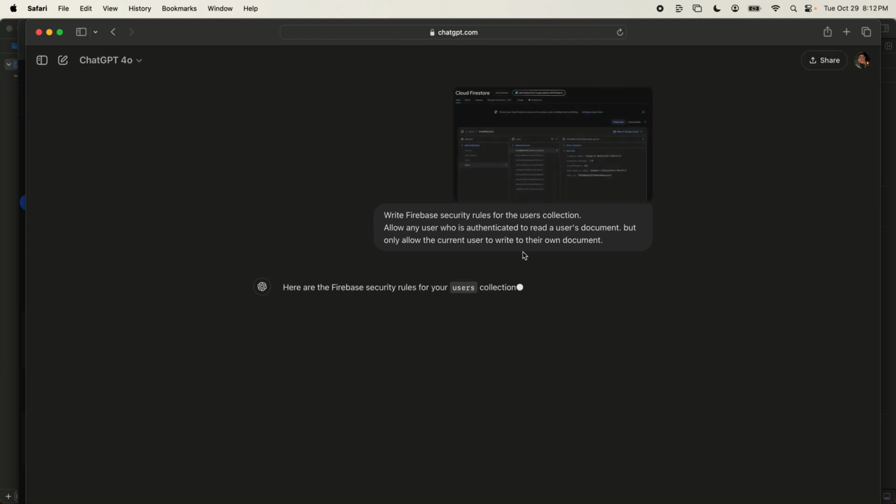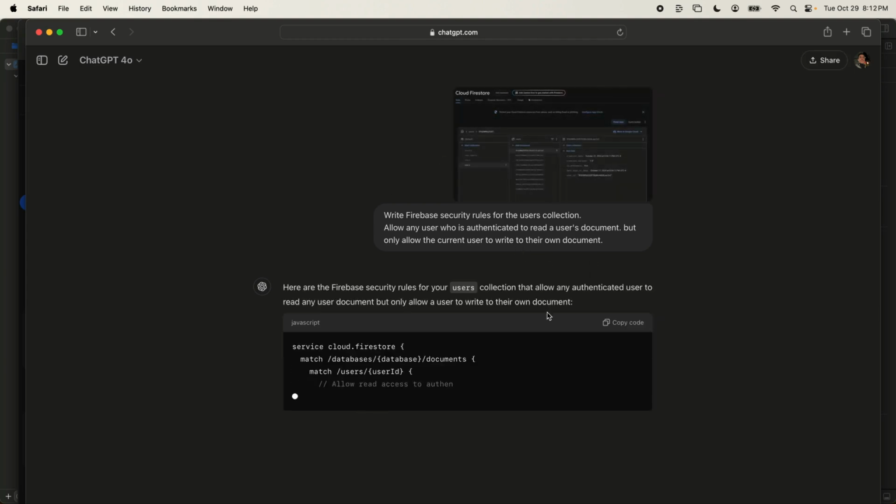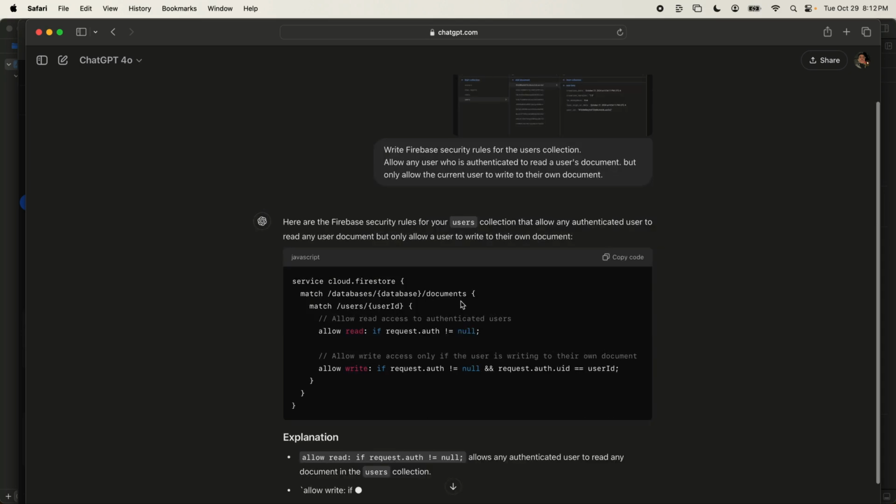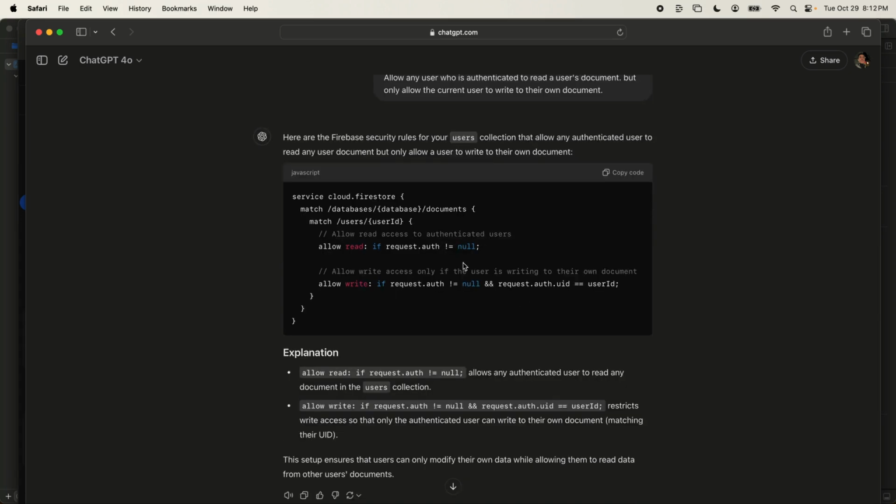And these rules are not that complex. So after we get them, you can just copy it. All right, so the rule is here. Allow read if request.auth is not null. Allow write only if they're writing to their own document. And that's exactly what I wanted.